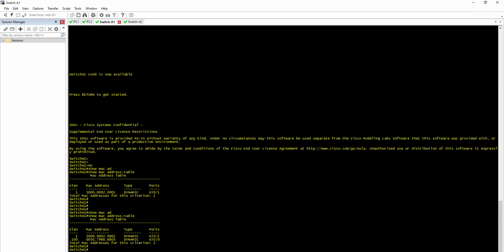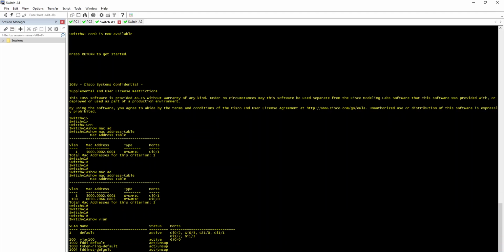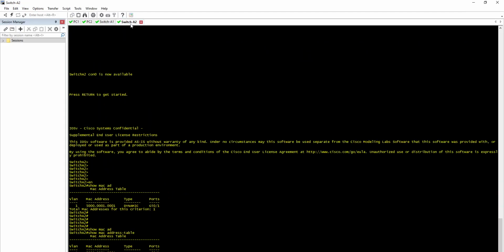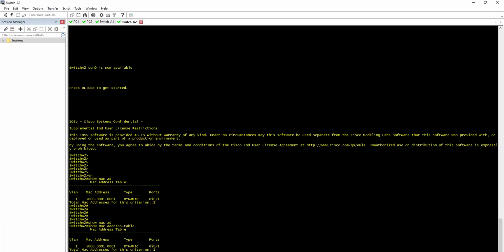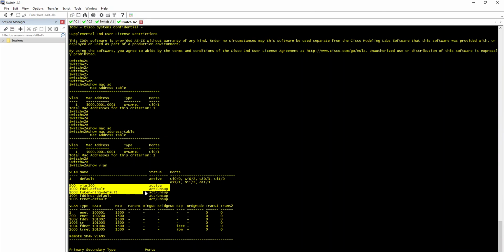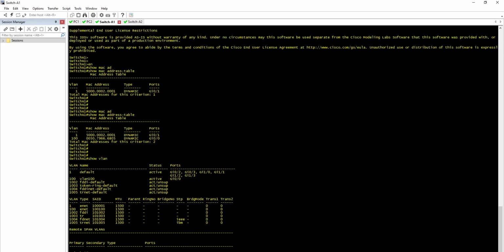Show interface gig, show VLAN. Let's see what VLAN it belongs to. Okay, it belongs to VLAN 100. Let's check show VLAN here. For some other lab testing, I have VLAN 100 and 200 configured. So this is the issue. I need to allow this VLAN into the switch-to-switch trunk port so that my traffic will be forwarded out of switch A1 to A2.